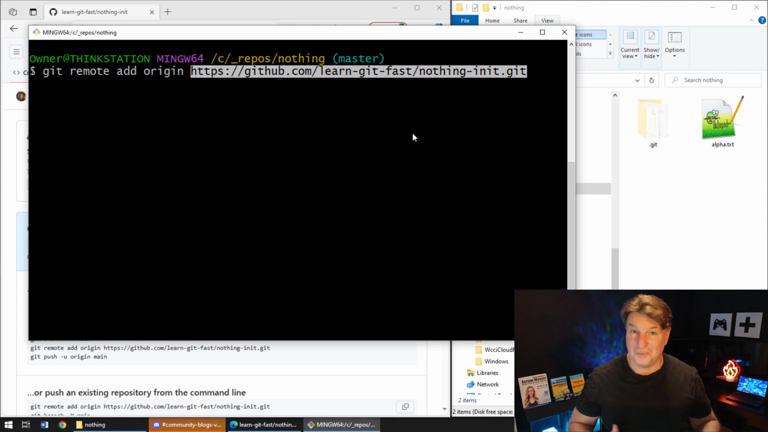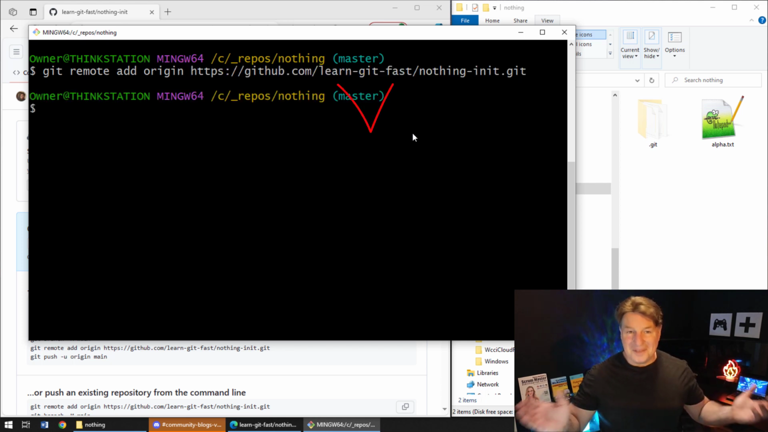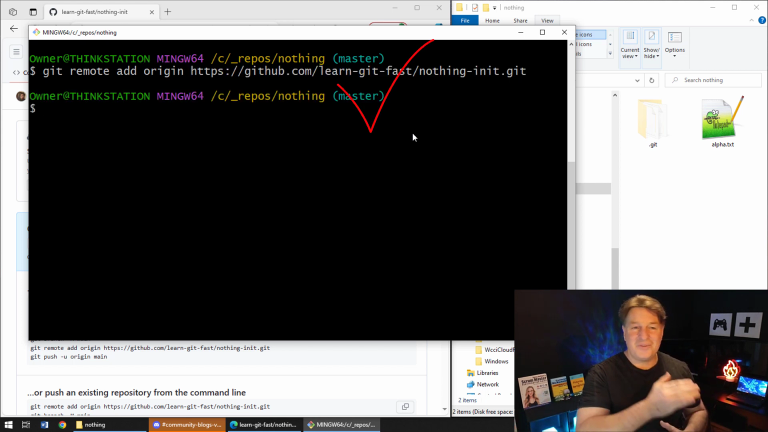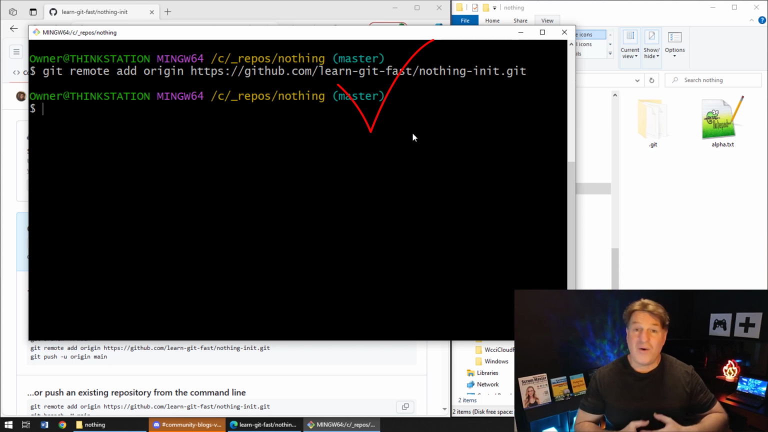Life is easier if there's just one central place to commit to. The standard name that we give to that is origin. But you could say git remote add github, and then the next time you do a push, you say git push github. Next time you do a pull, you say git pull github. So let's keep the standard here. Git remote add origin. Now I have a remote reference to this GitHub server.